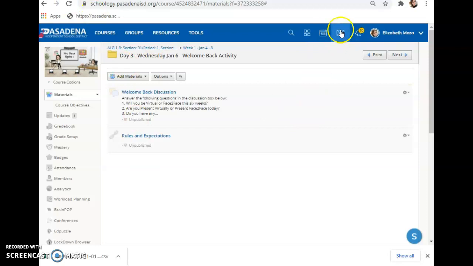Do you guys see this button up here? This is where you send messages to your teachers or to anybody else at MPISD. So if you click on it and you type my name, Elizabeth Meza, you can send me a message there. Sometimes I send you guys messages and you're not reading them. I sent messages last semester for kids that were failing my class that I needed things done for.